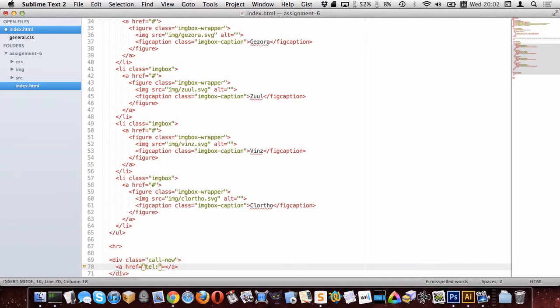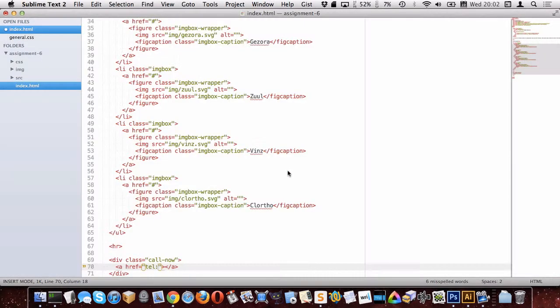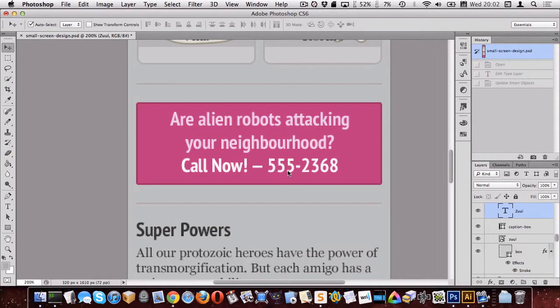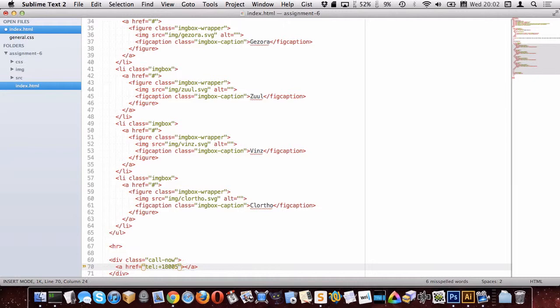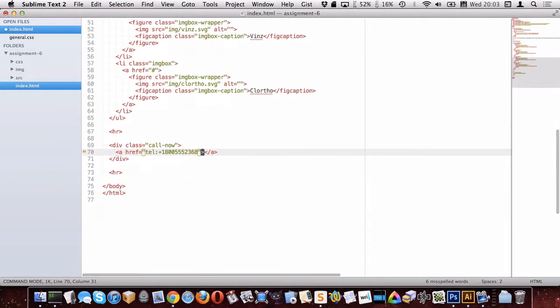So if we look in Photoshop here, you can see this doesn't actually have an area code. So I'm just going to assume it's a 1-800 number for now. I think that's good enough for this. So let's just go plus 1-800-555-2368. There we go. So now what will happen is you will actually be able to press on this button on your phone and it will start dialing that number.